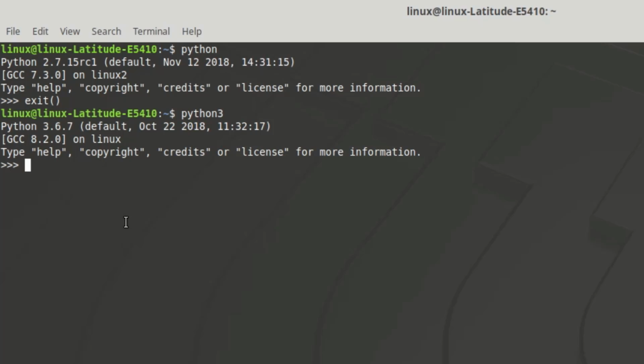So how can we do that? In order for us to install the version of Python we want, we will go ahead and check out the steps of what we will do. Okay, so I will exit this first.